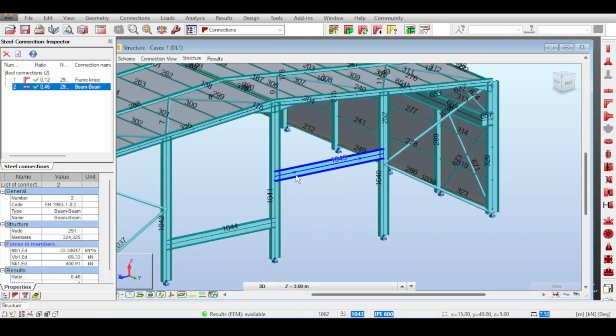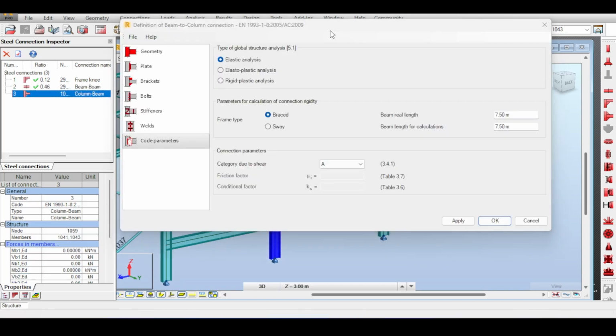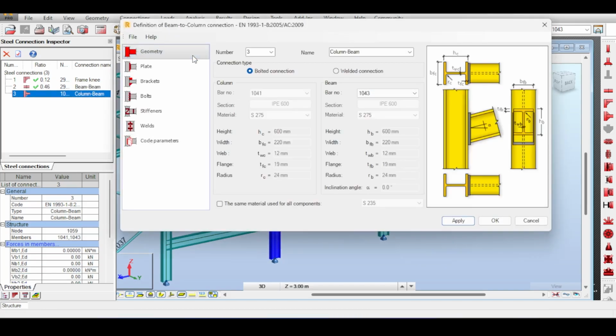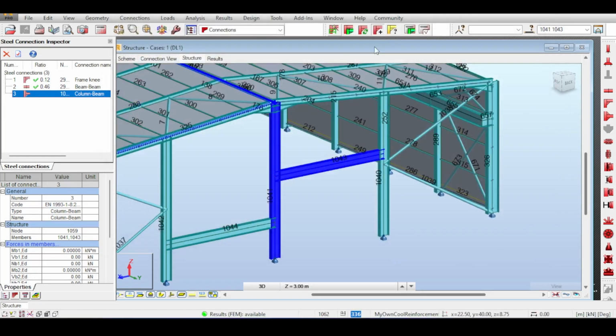Let me just take this, for example, the gable beam with the gable column, and now I'll just go here again, create me a new connection for those two, and yeah, it's something called a column beam, not a frame knee. It's just repetition now. So I'll just apply, OK, and calculate.